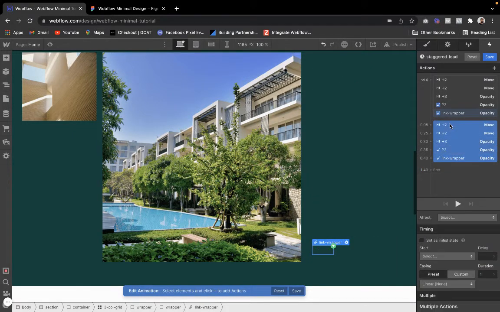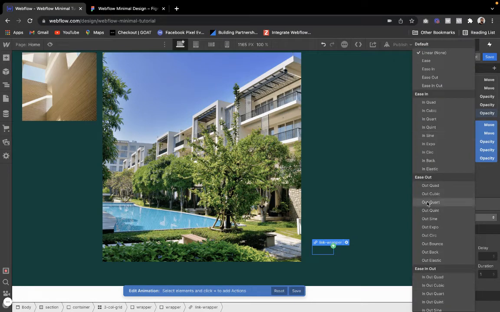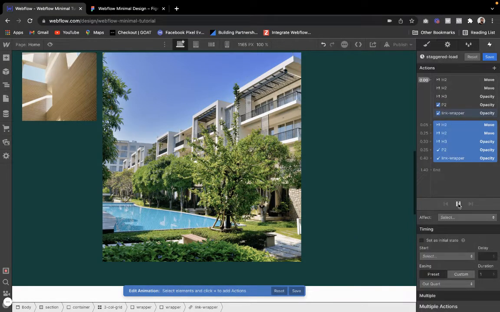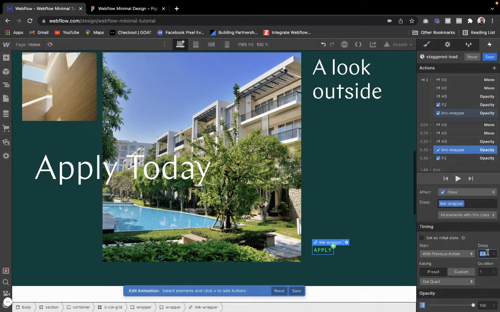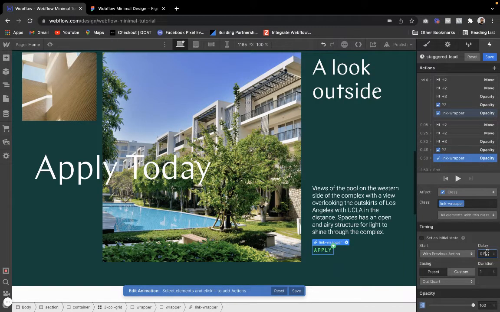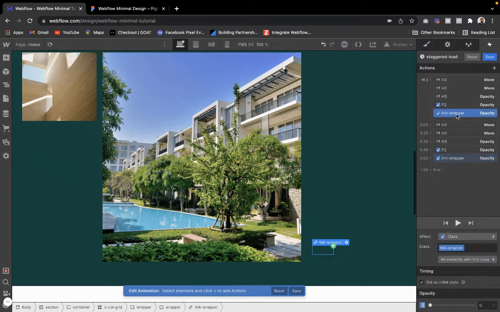Now, to make sure all this plays in uniform, we're going to just select it all and then go to Output, and let's see how all this plays. All of it happens really smoothly. I like that. The only thing I want to do is just tweak this a little bit. So I'm going to do 0.45 for this. And then for our link wrapper, I'm going to do 0.50 for that. So it just kind of exaggerates that a little bit. There we go. And that is it.